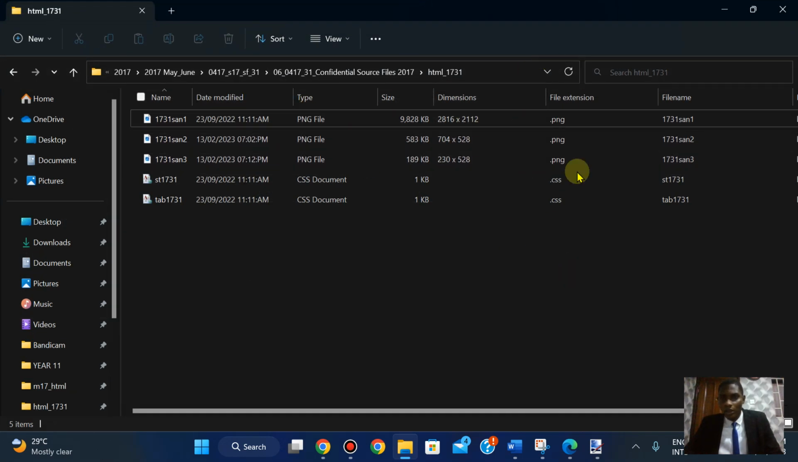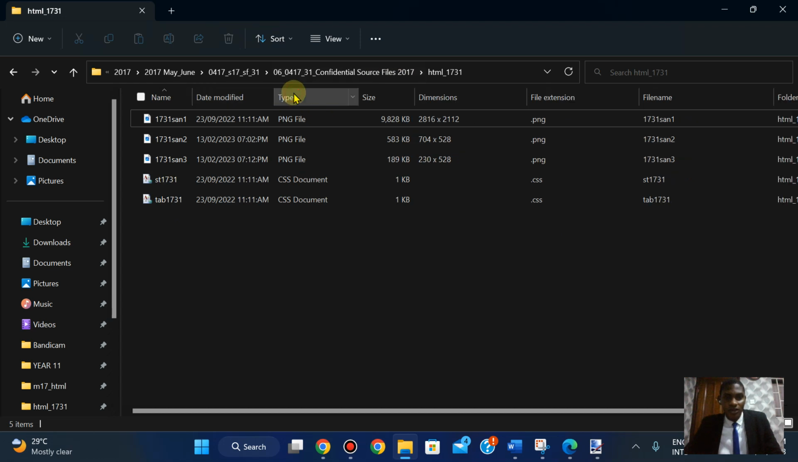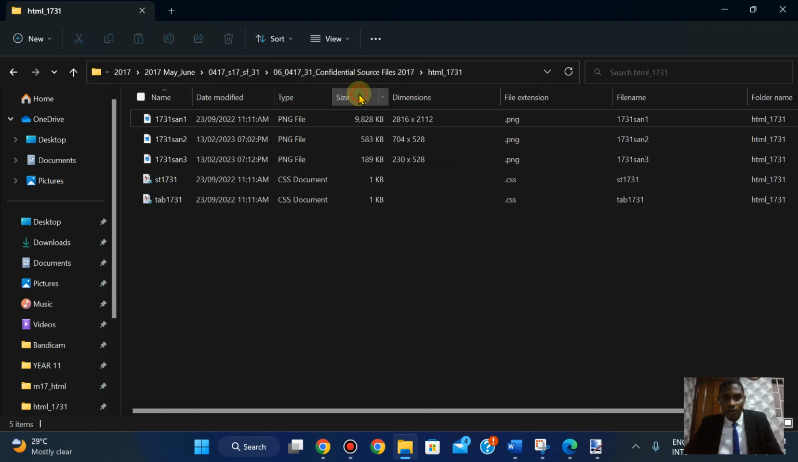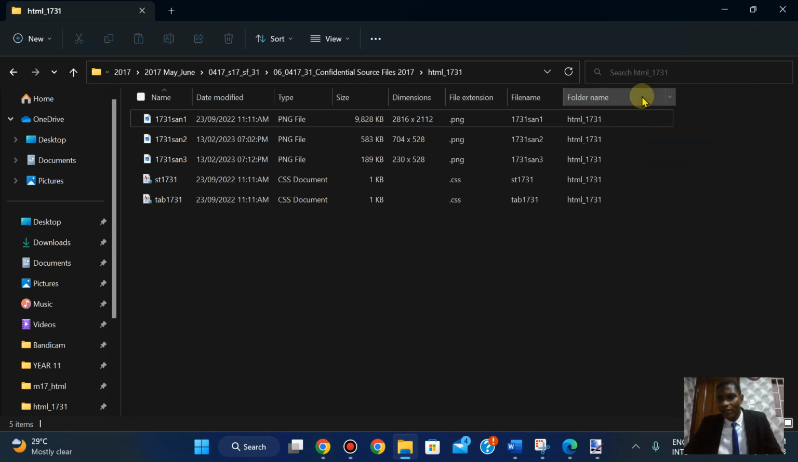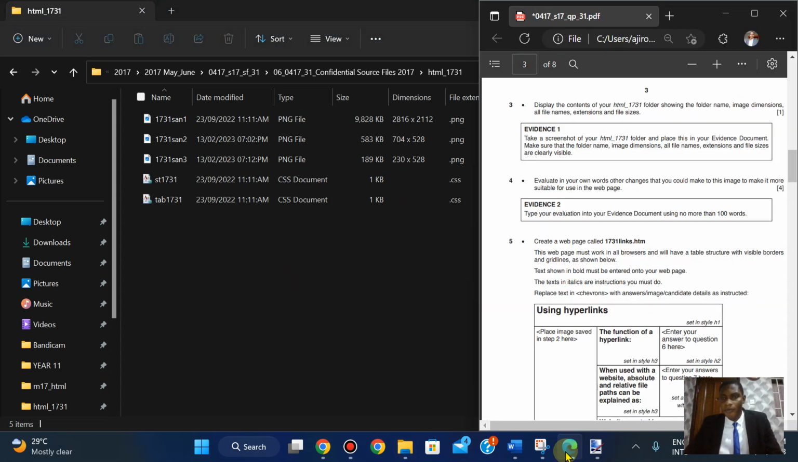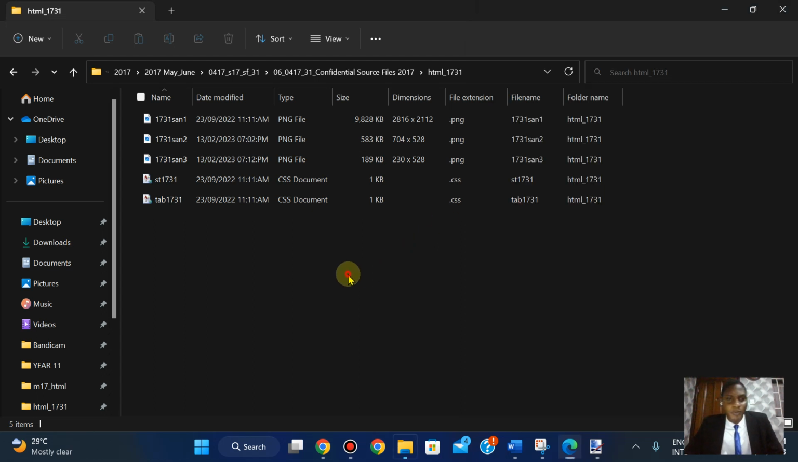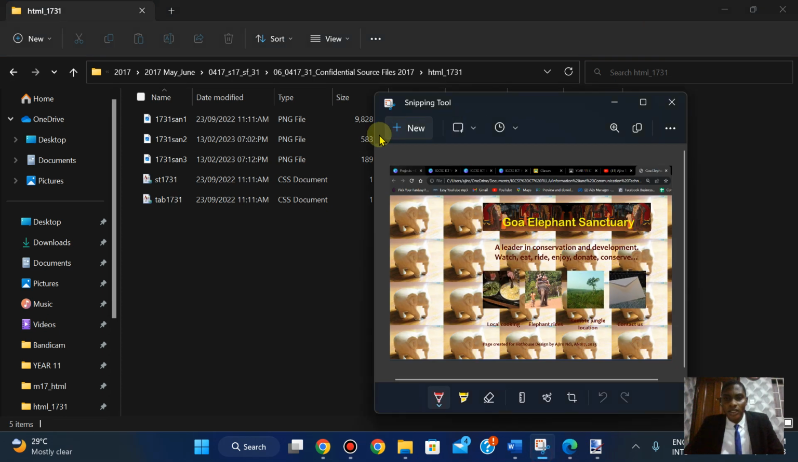Okay. So obviously they want to see the file name. The name is here, but obviously for some reason they want to see that as well. Okay. So I'm just going to do this to show them all the extensions that they need to see. Okay. And what else? Take a screenshot of your HTML folder, and place this in your evidence document. Make sure that the folder name, image dimension, all file names, extensions, and file sizes are clearly visible. So I'm going to take a screenshot.